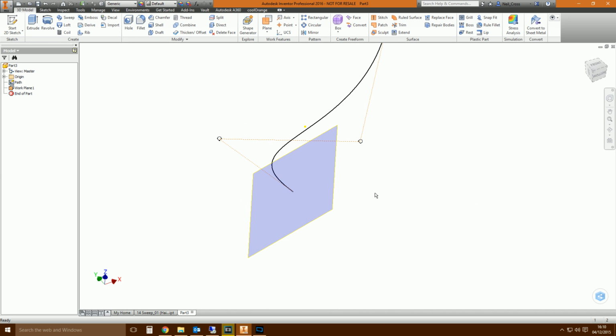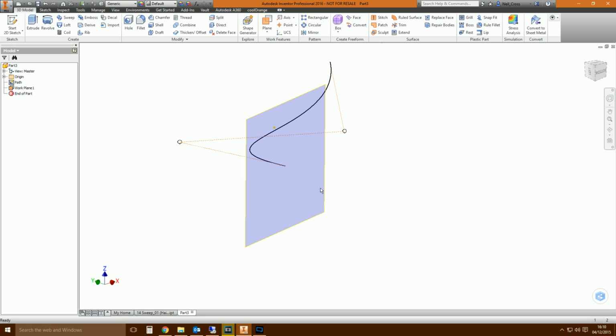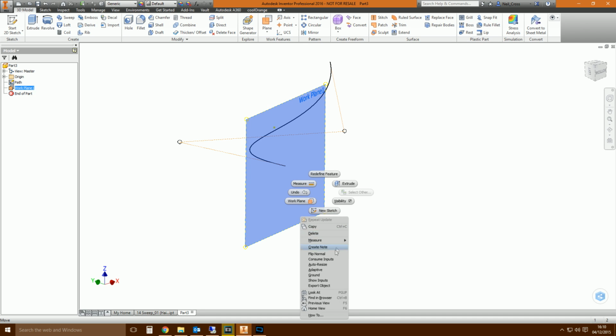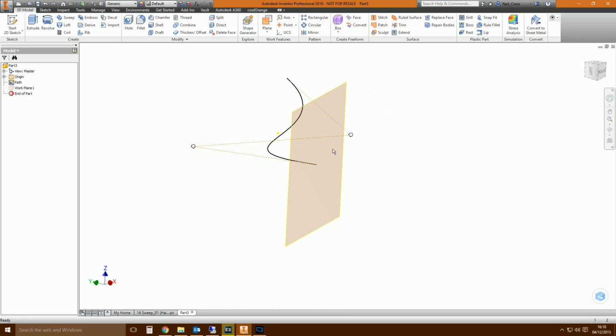Another tip as well, this isn't massively important at all, but it's just one of those OCD things that I always do. This purple side of the work plane, now you can check out my work plane video, I'll link it up here. The purple side of the work plane is the negative side of the work plane, and the orange side of the work plane is the positive side. Now, I always prefer the orange side to be away from the path. So just right click on the work plane and then flip the normal, and then that flips it around. So the negative side's over here and the positive side's here.